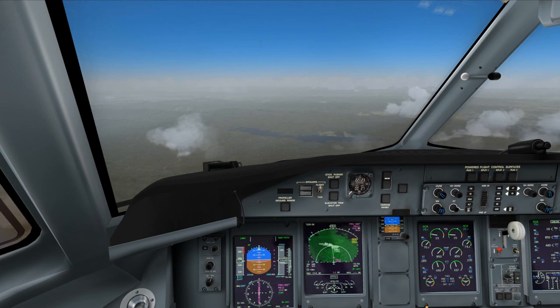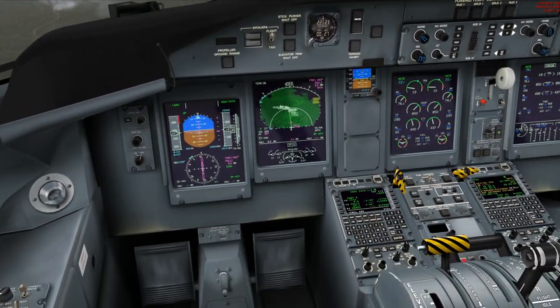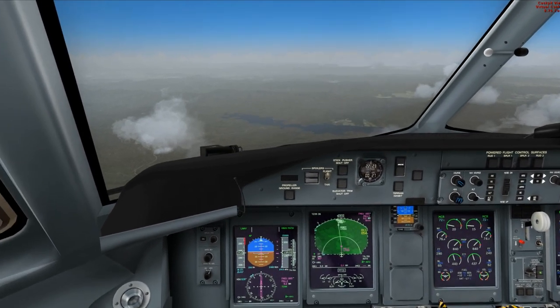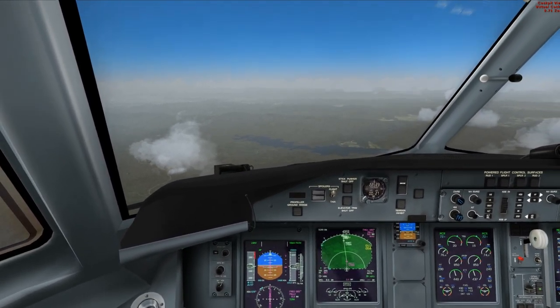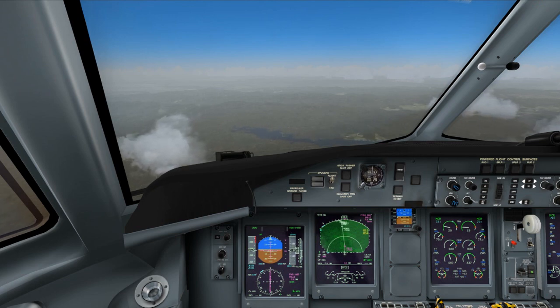Jetstar 625, descend to 9000, QNH 1009. 9000, 1009, Jetstar 625. Velocity 564, now at approved flight level 395. Velocity 564, copy, descend to 10,000, QNH is 1011. Descend 10,000, 1011, Velocity 564.